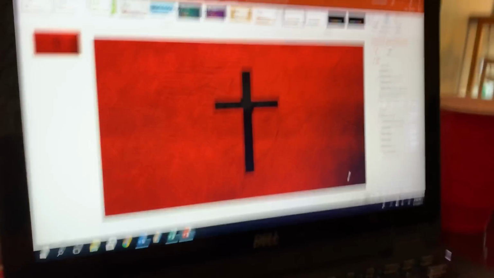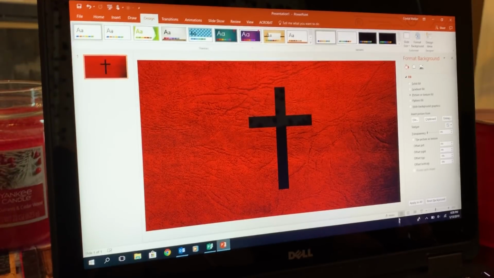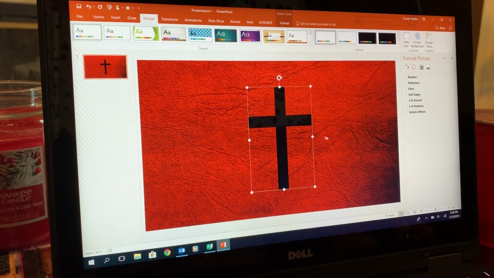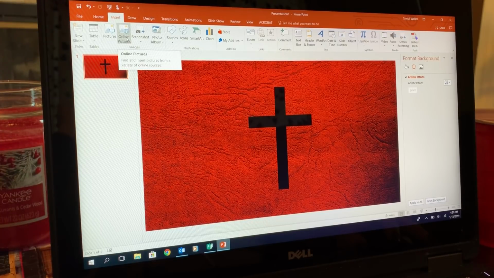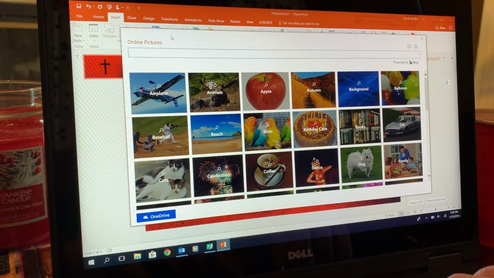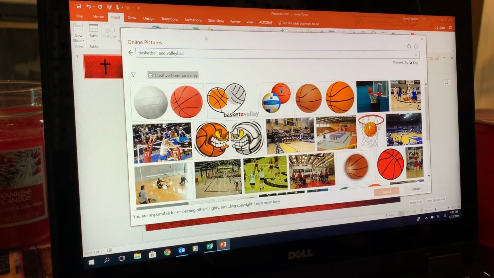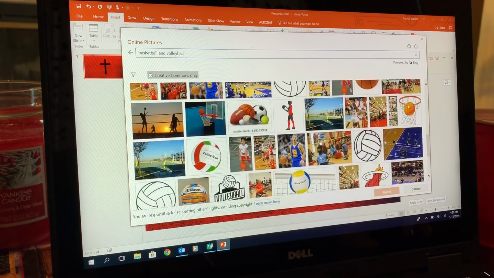Okay, we're gonna go back so we can see the top of that. Okay. So now we have this background. This is transparent. I still want to make it more my own. So online pictures, I like basketball and volleyball. But again, you can keep it simple. So I want to keep it classic.